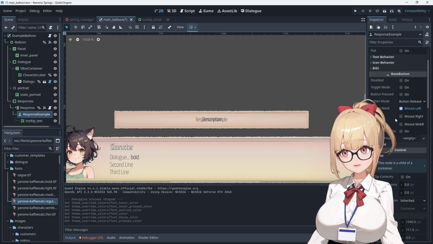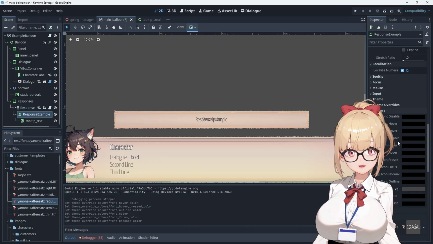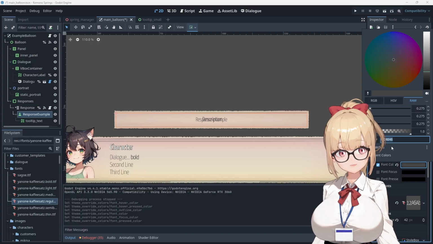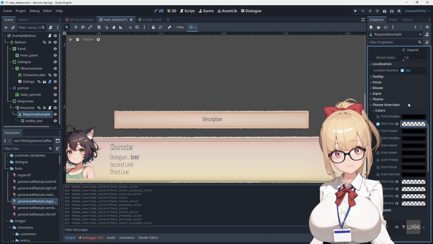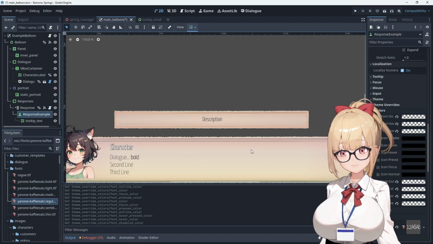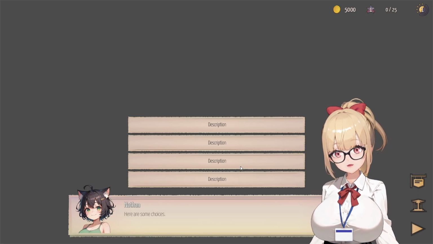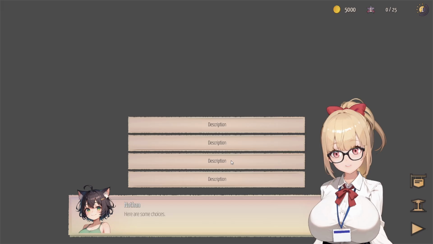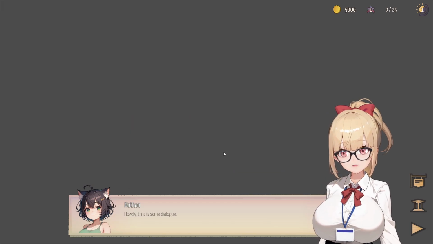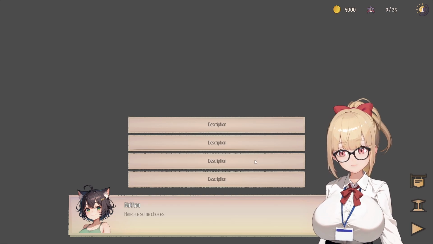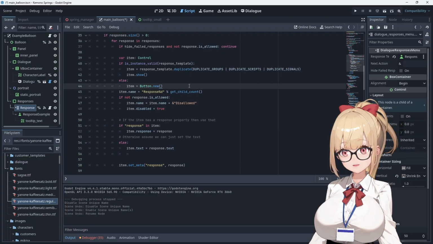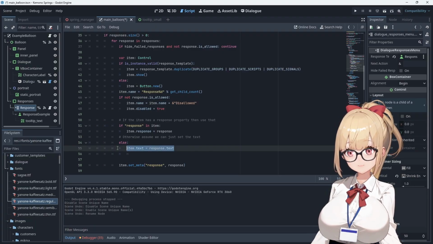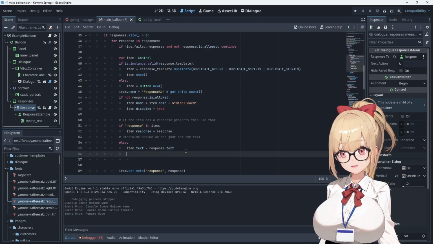We need to hide the original text caption of the button, so let's make all the font colors transparent. And now when we test it out, we see that the original text is gone, but we still need to transfer the text information over to the rich text label. So we go back to the response script and search for the part in which the text is assigned to the button, and then simply add a line in which we change the text of the child as well.